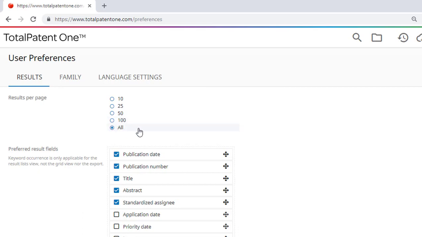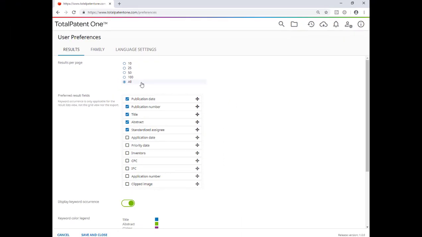If you select all, this initiates infinite scrolling, which enables you to scroll through up to 10,000 documents on the same screen.